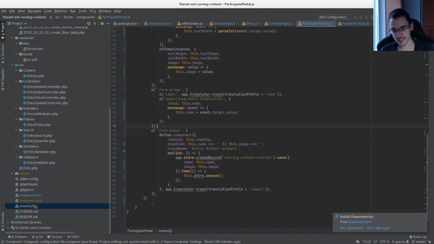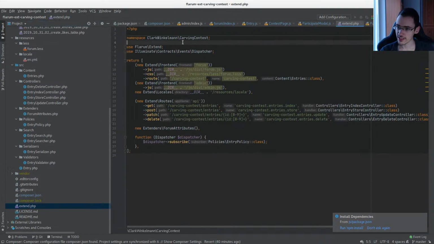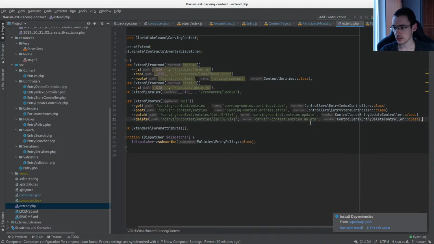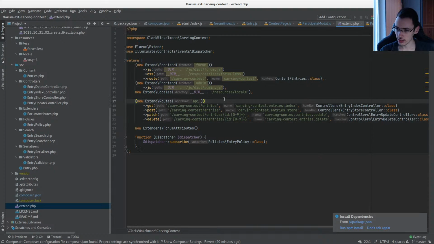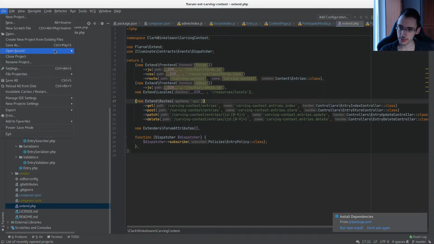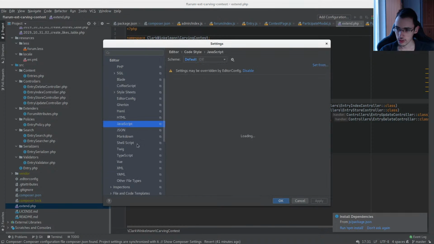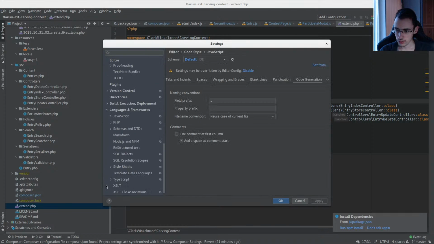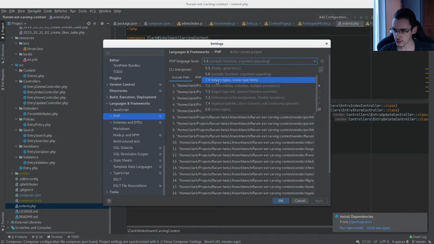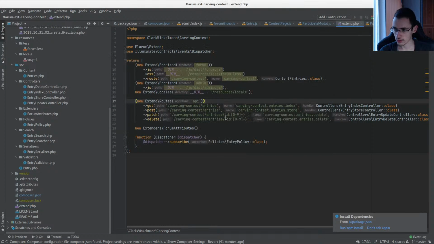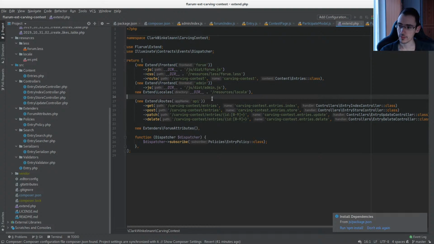So let's start with extend.php. Let's take a look. Nothing deprecated. This I think is still good. Everything else here is still good. We can also update the PHP version. So if I go to language, PHP, let's just put the 7.2, that way PHP Storm is happy and it removes the warning here.